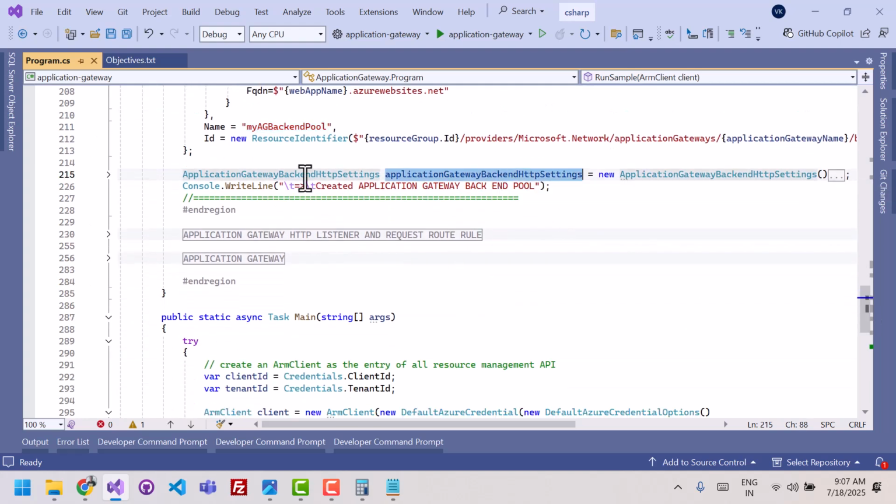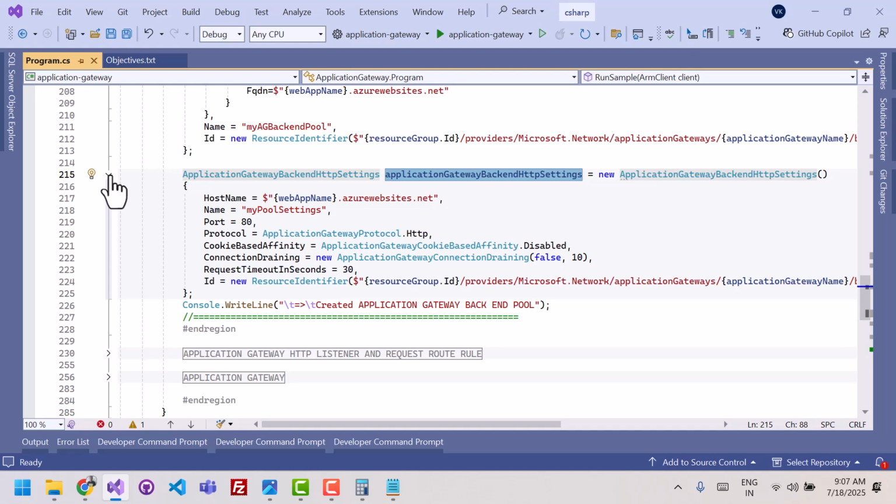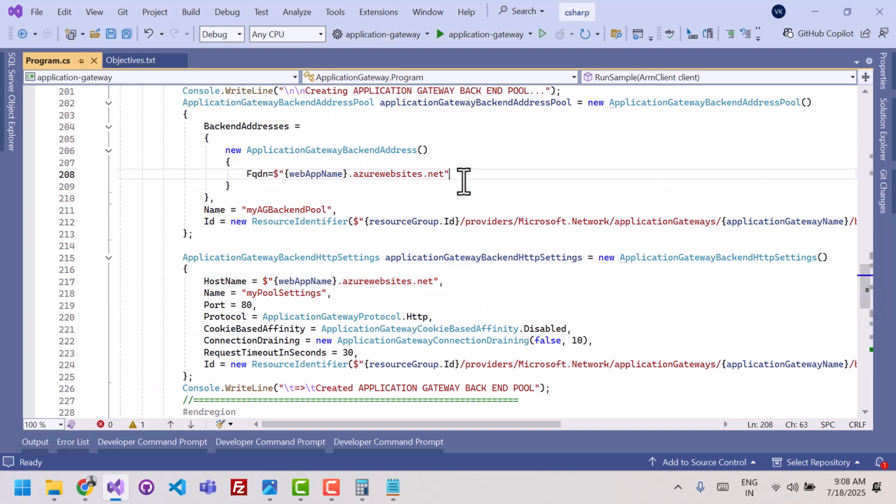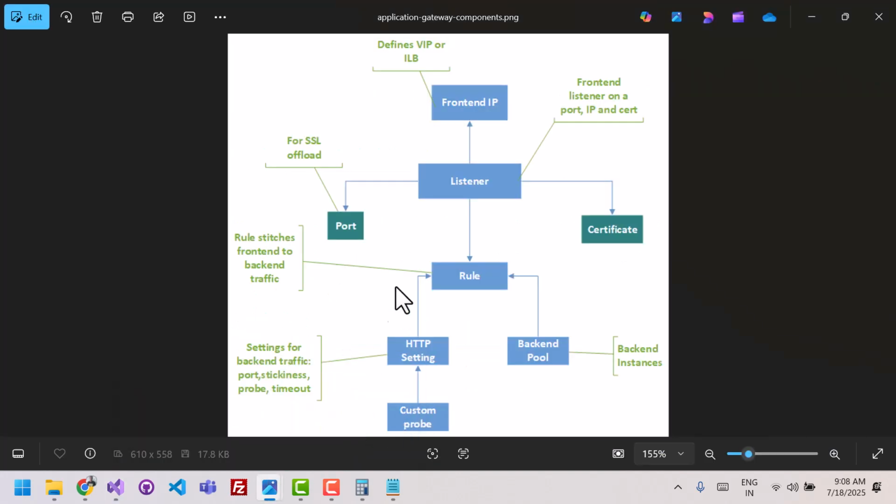This is the HTTP setting. Most of the time, this is the default. Here also you need to map the host name. So this is the most important stuff. Mapping the host name and mapping the FQDN is the most important stuff here. So we have done with the HTTP setting.